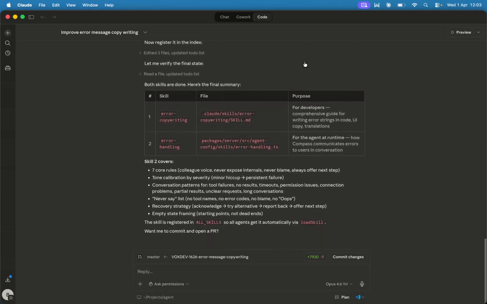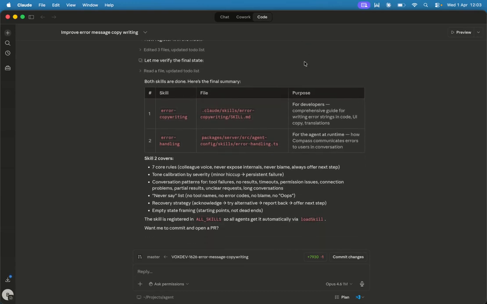What we're going to be doing is building two skills. We're going to be building one for when the developers are getting Claude to build new components and error messages, and one for a specific agent.